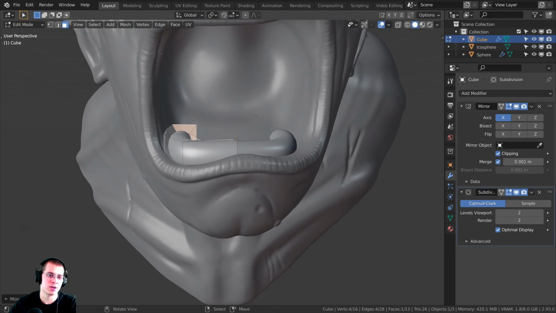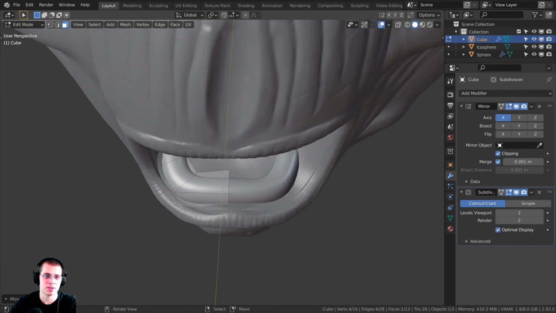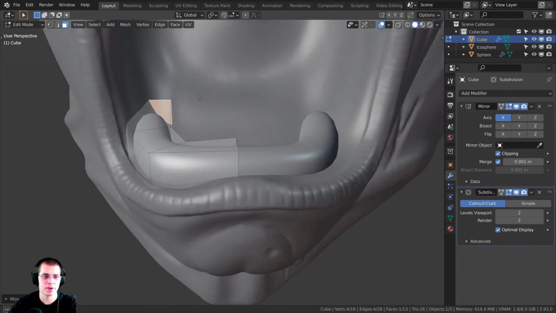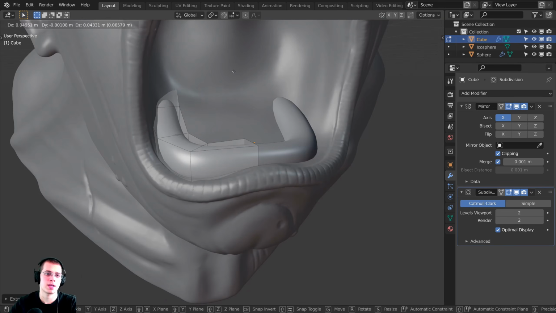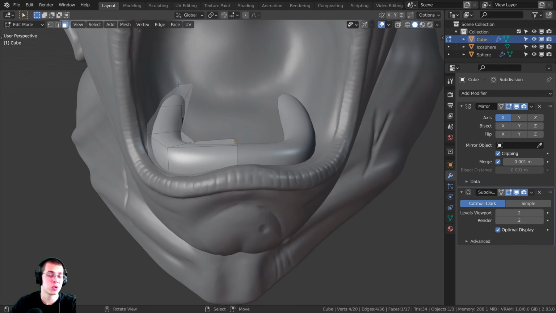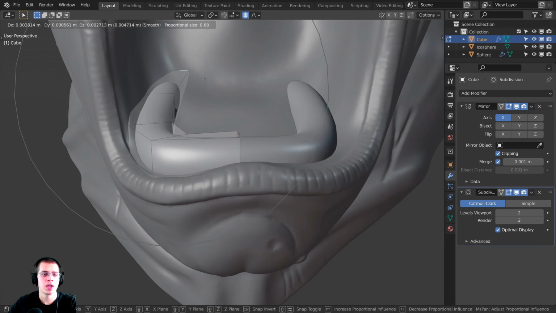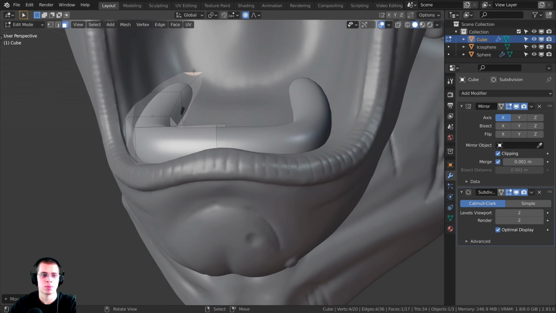Let's go in here, select this face. Sometimes it is a little bit hard to see inside the mouth because there's this in the way, the top part. So I'm just going to extrude that back in, bring it up. I'm also going to press O, and that is going to turn on the proportional editing feature. And then you can press G to grab and just move that around.